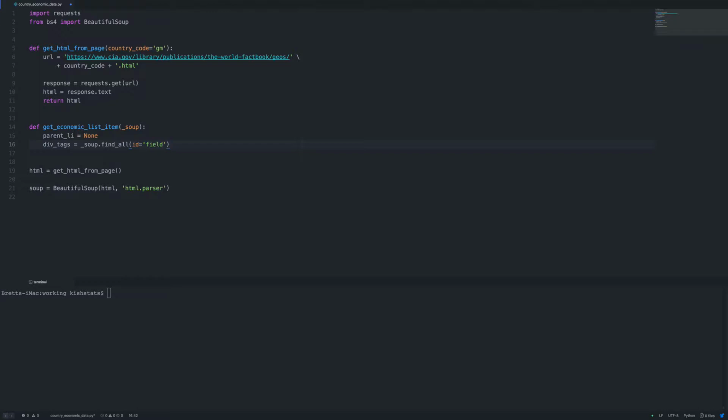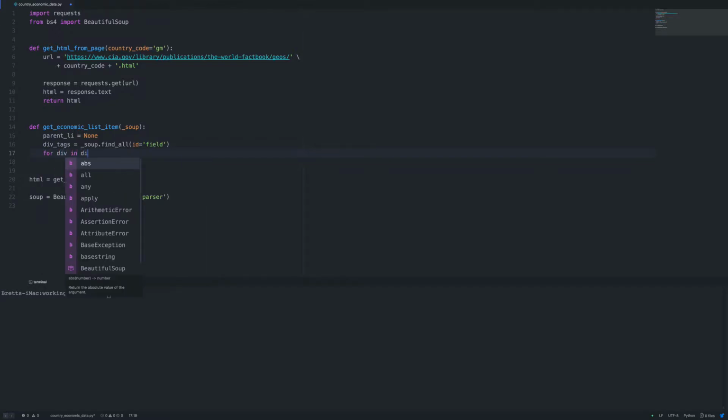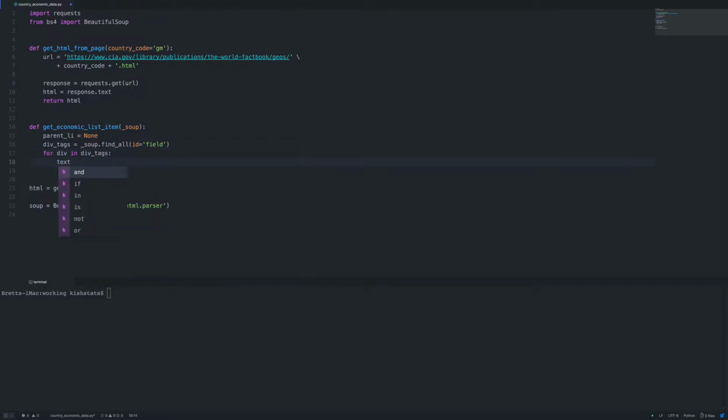Normally, the normal way that we would find by the ID is that we would not use the find all, we would just use the find method, because in proper HTML markup, an ID is only used once. But it's used multiple times on the page that we're parsing. And we can go ahead and loop through these. And let's go ahead and pull the text out of this.